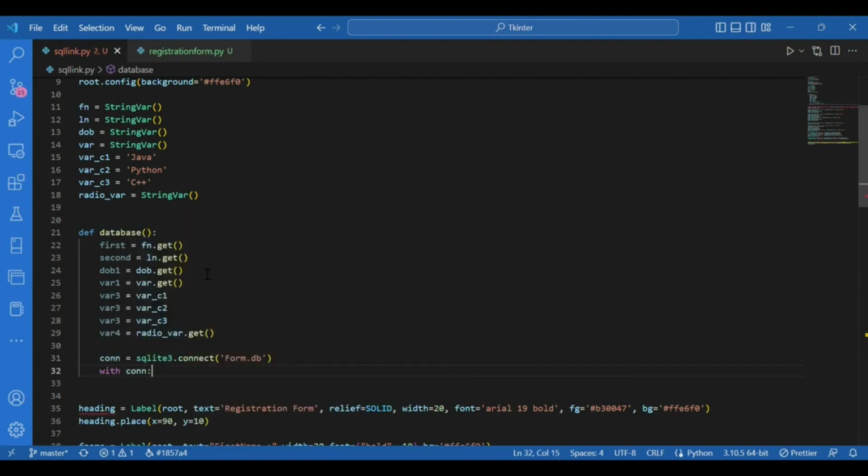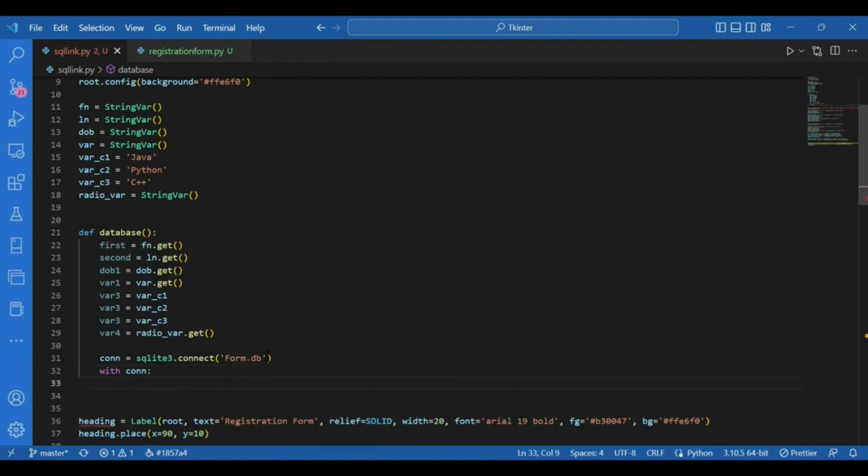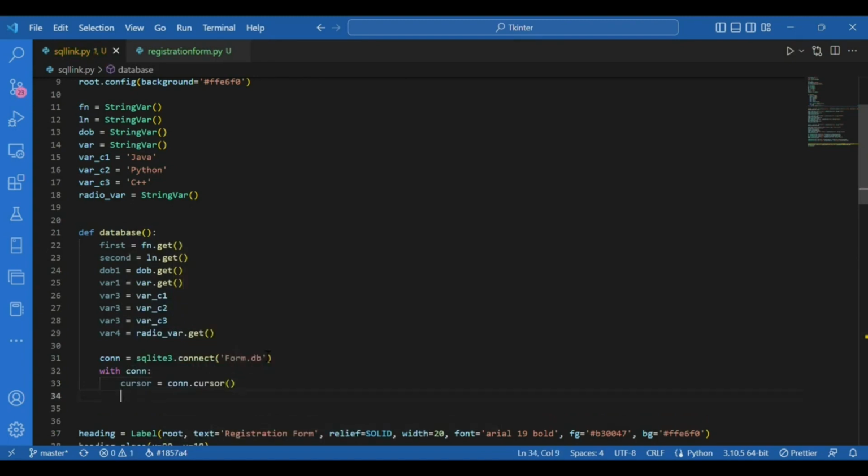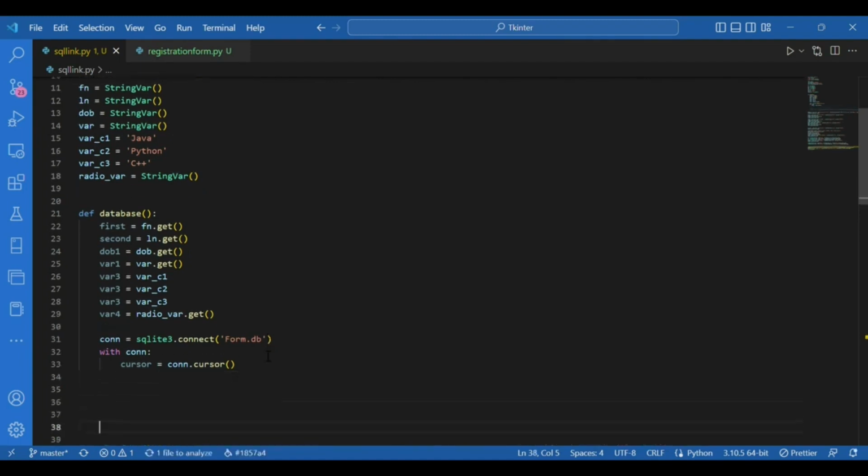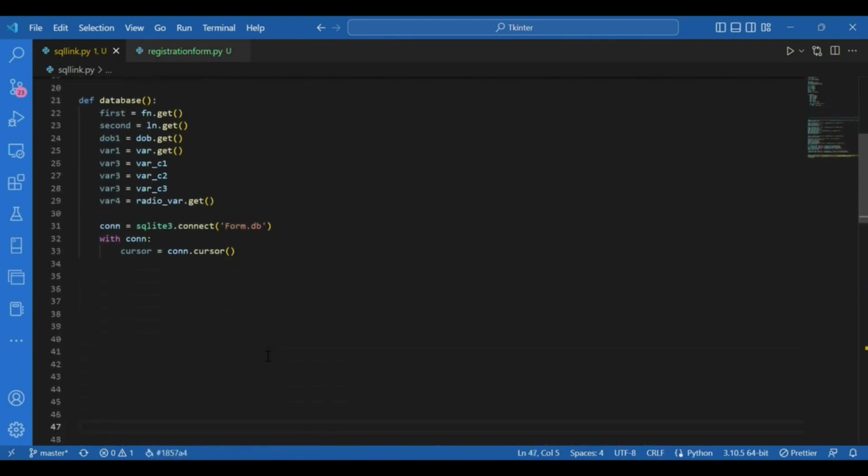Now, if there is a connection established by .connect, I'll write with conn, cursor equals conn.cursor. This is another function by SQLite to create a cursor object to execute SQLite queries from Python. To create a database and add values to it, SQL commands need to be executed, and since we are doing that in a Python file, I need the cursor object.